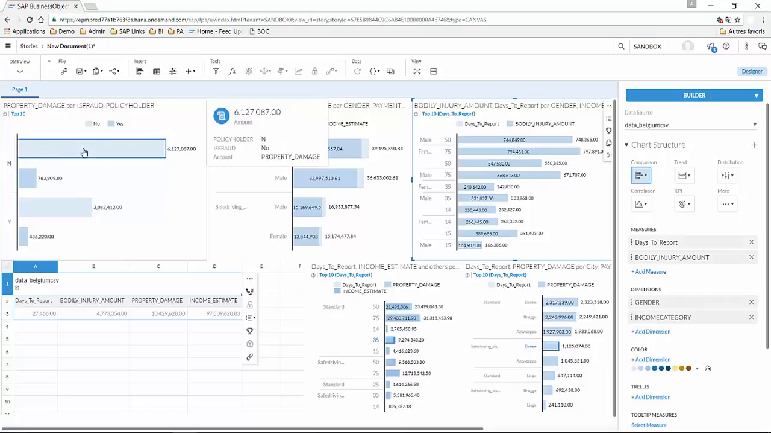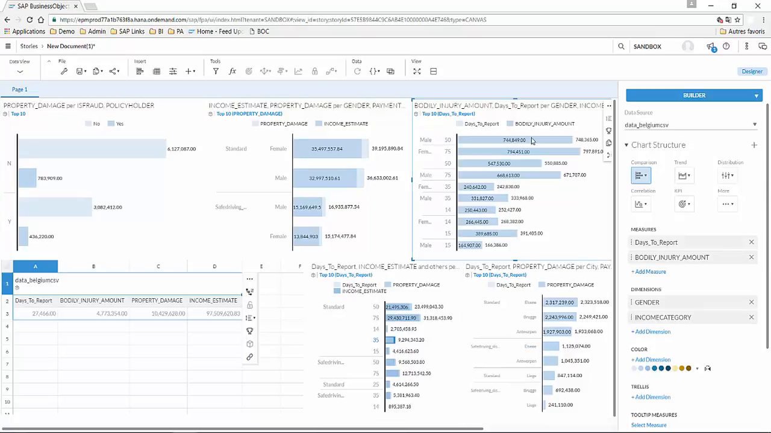A very good question is, there have been insurance claims. How many of them were actually really good claims? Is it a fraud or not a fraud? Can we make a difference between the policyholders? As you can see, it's all there just in a few clicks.